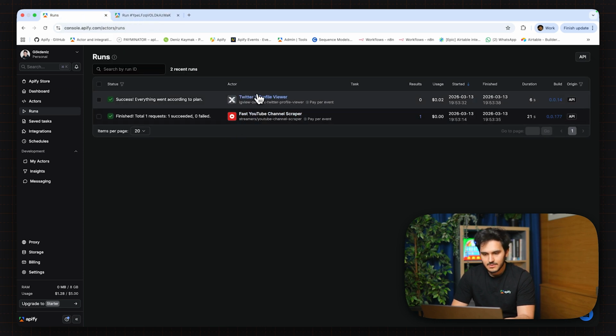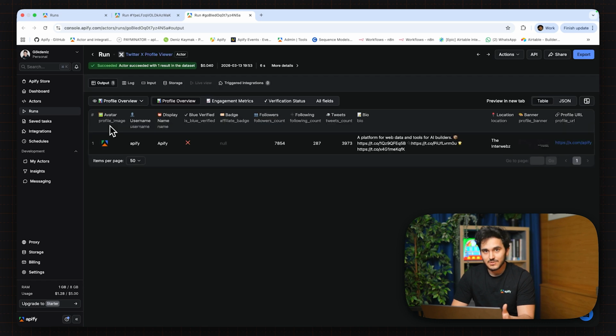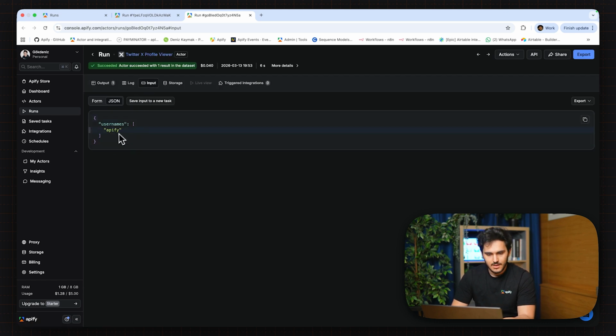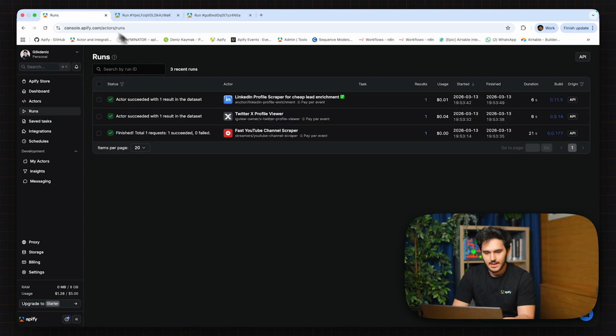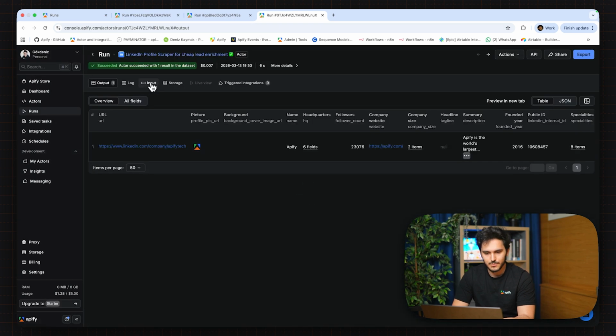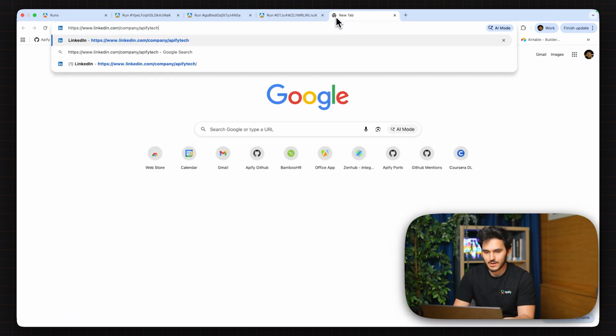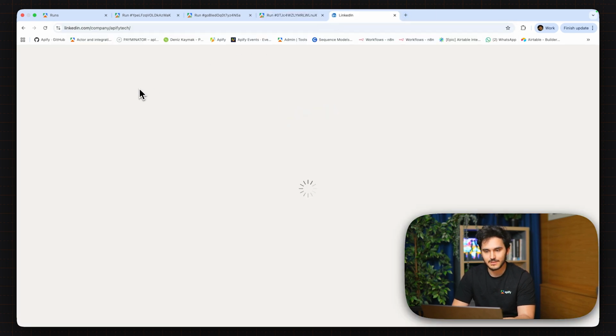So if we go back, the Twitter scraper is also done. And the agent can start these in bulk, but it can also start them one by one. So here we go, we see Apify as username, and the LinkedIn scraper is also finished. So let's just check the input for that as well. And you can see it's company Apify Tech, which is actually the correct URL for Apify's LinkedIn.